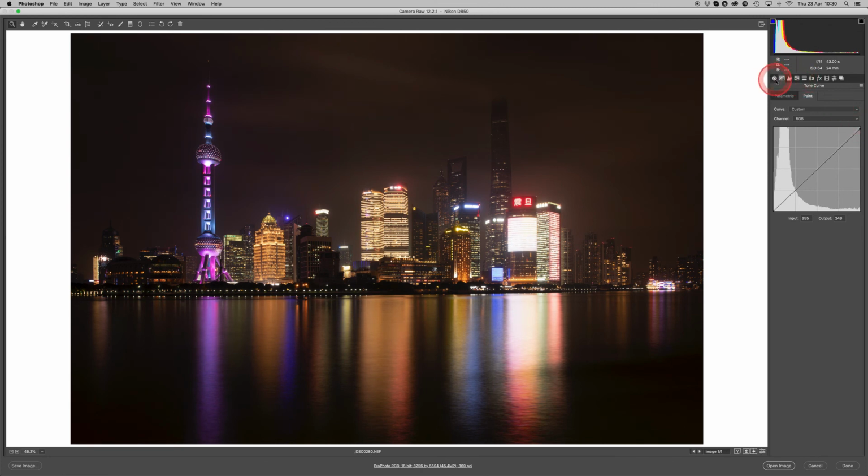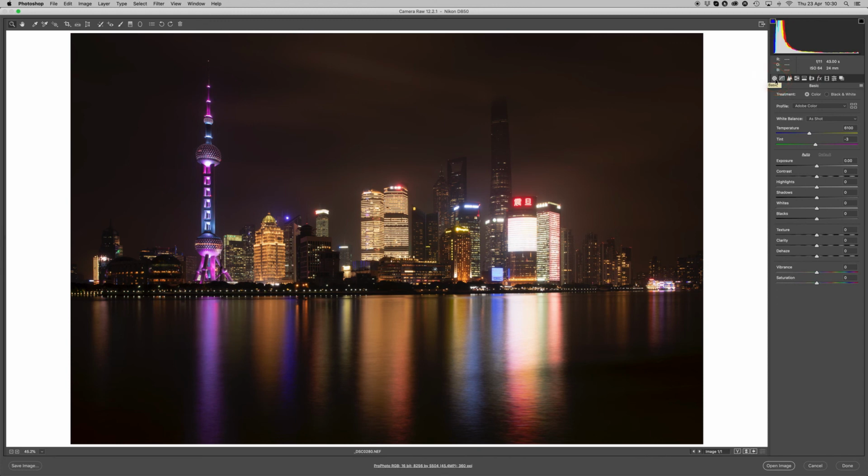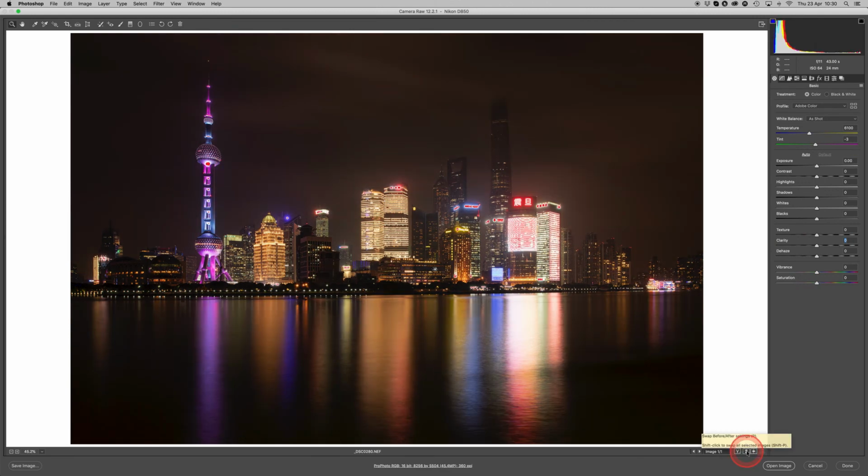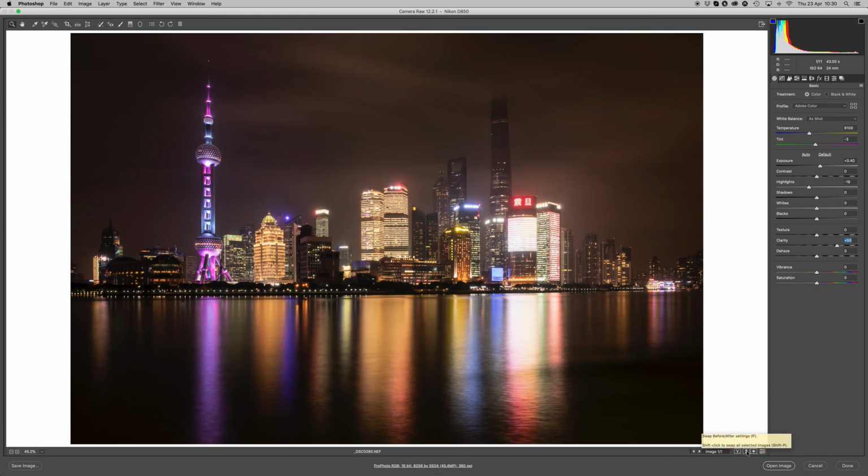Then we can go back to the Basics tab, and now that the highlights are locked, we can do whatever we like. We can up the exposure, maybe bring down the highlights, maybe add a little bit of clarity to bring the sheen out of the water. And all of a sudden what we've got is something like the city glowing at night. If we switch that on and off, we can see we've gone from that to that. So we've actually brightened up the image, but we've retained the highlights in the lights in the building.